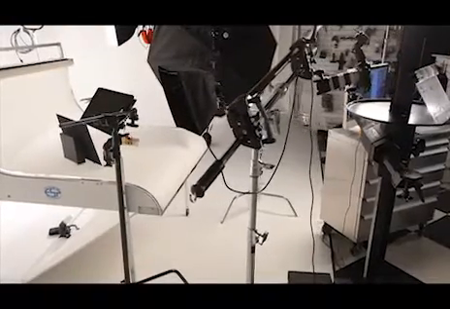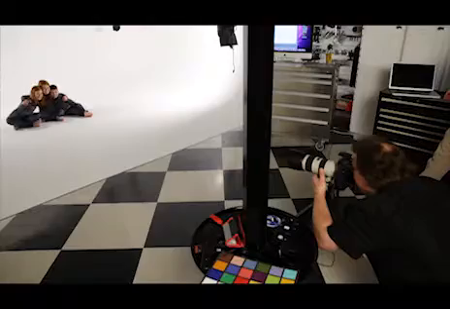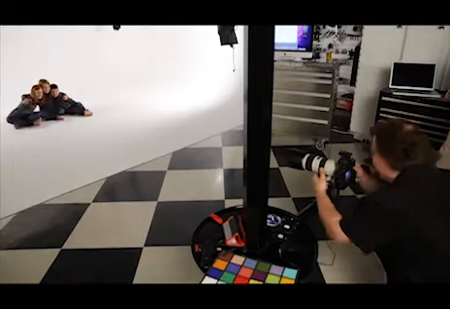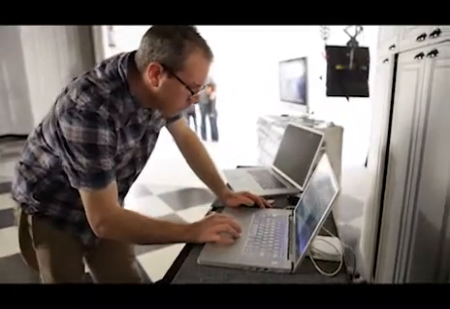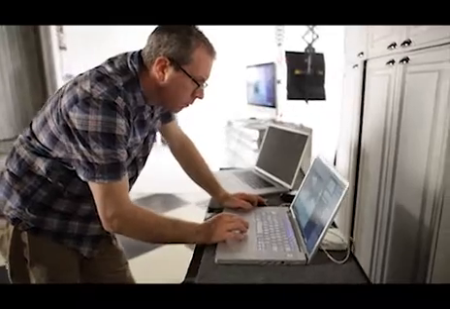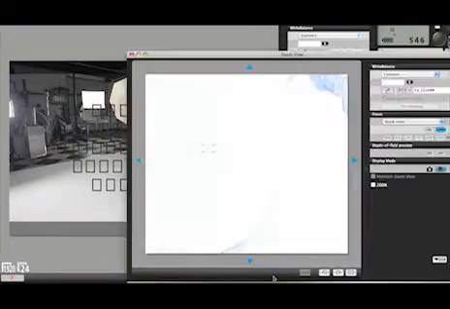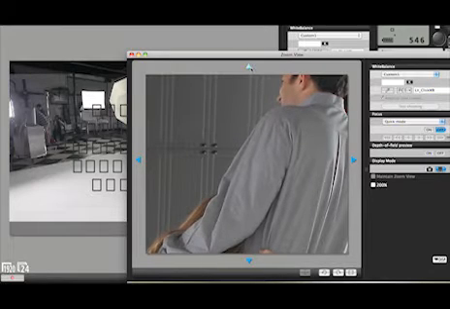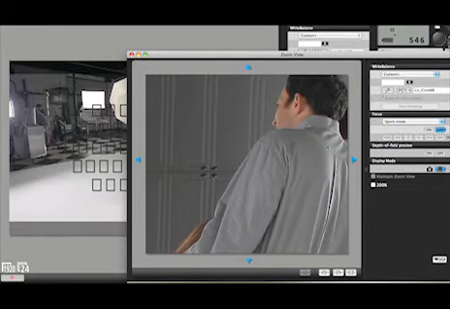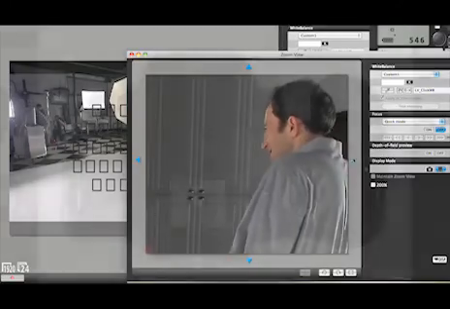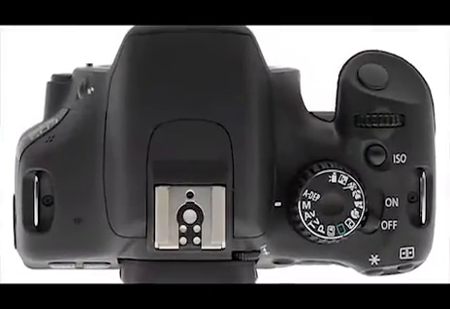EOS Utility opens up a whole new way to shoot video. It allows directors of photography, photographers, and camera assistants to control cameras during video capture directly from a computer. You have the same ability to view and control all the camera functions that you do while shooting stills when you're shooting video, assuming the camera body has video capability.